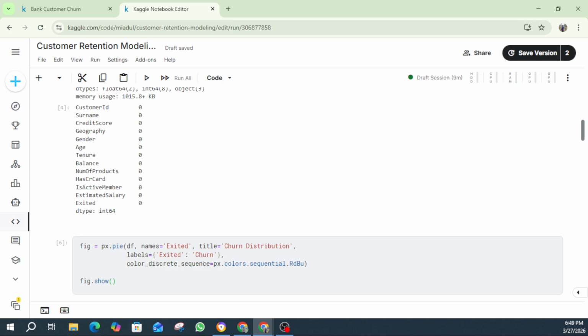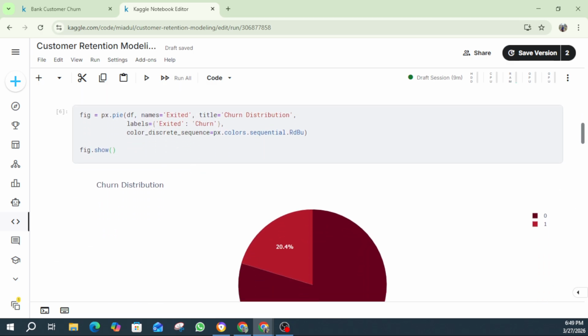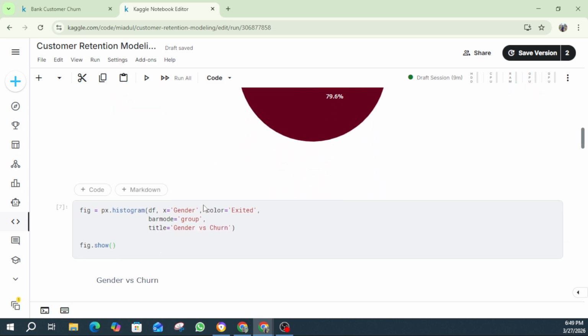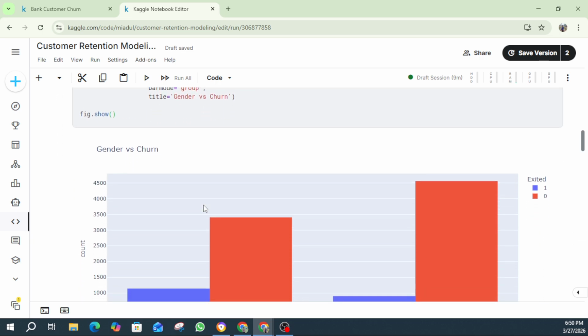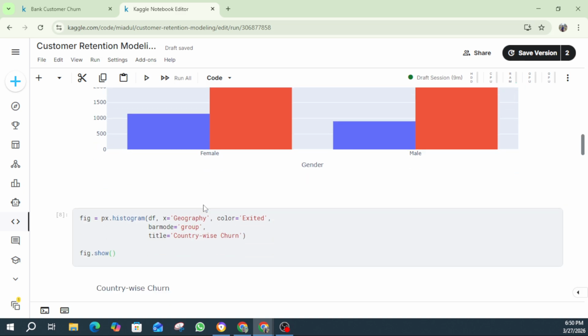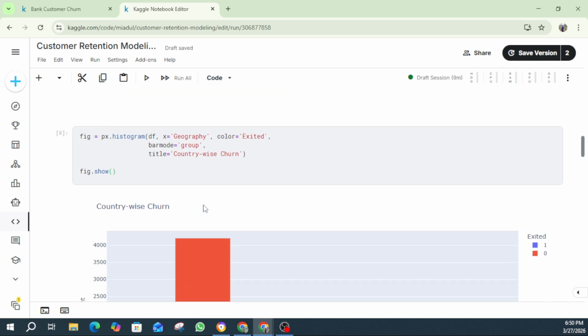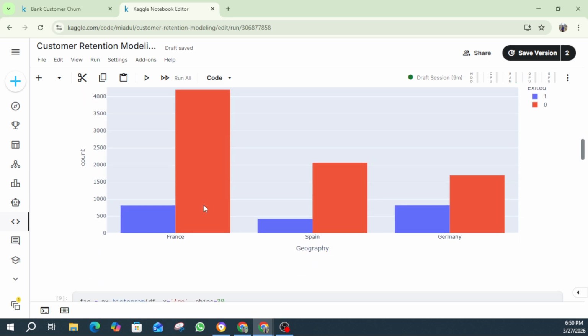Exploratory data analysis. We try to answer questions like which customers are more likely to churn, does age affect churn, and which country has the highest churn rate. From the analysis, we found which customers tend to churn and more. Inactive users are more likely to leave, and customers with high balance also churn more.